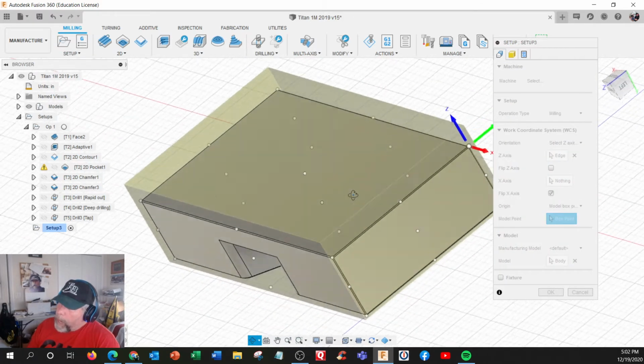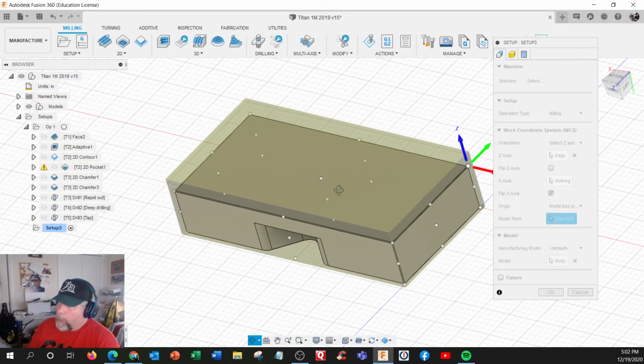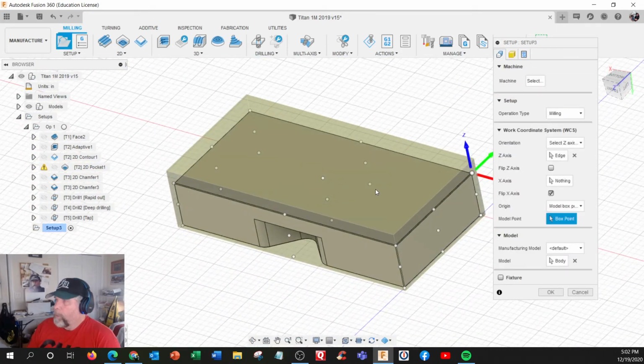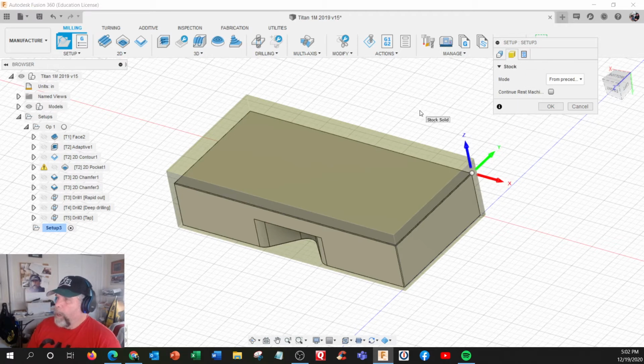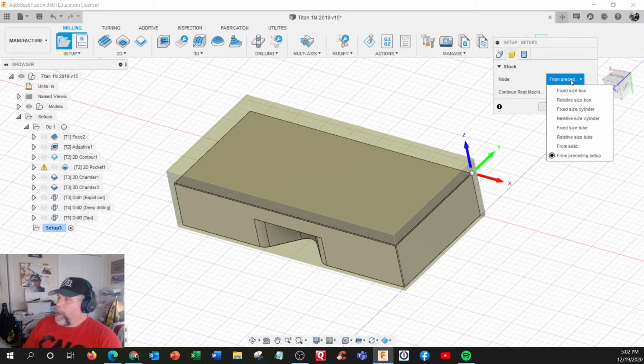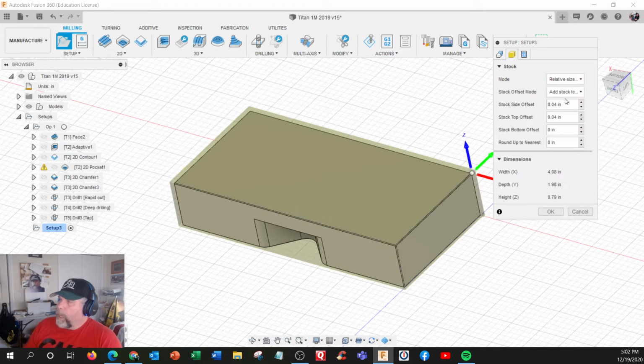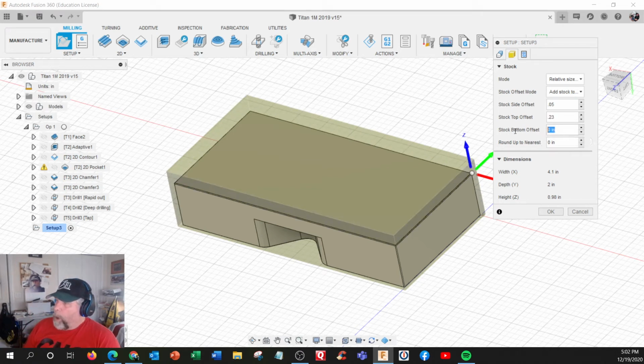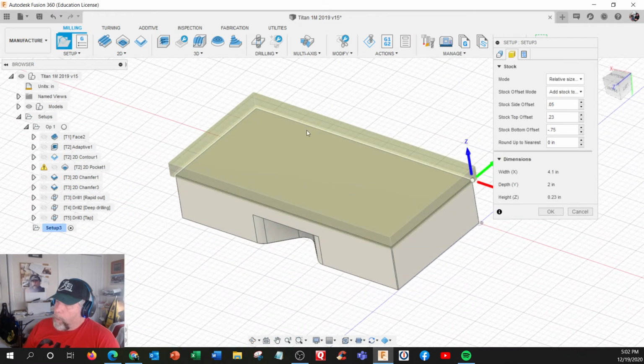Okay, so now we have to be aligned to the model. We cannot use the stock. Stock is not accurate enough. In Setup two, a quick way of doing the stock is not from preceding. We're going to just use relative size box, and we're going to use some of the same numbers from the first operation. So we're going to keep the 0.05, and the top will now be the thick side, and we're going to call that 0.230. And on the bottom, we're going to put negative 0.75. And that'll create that material. This is a quick way of doing material.